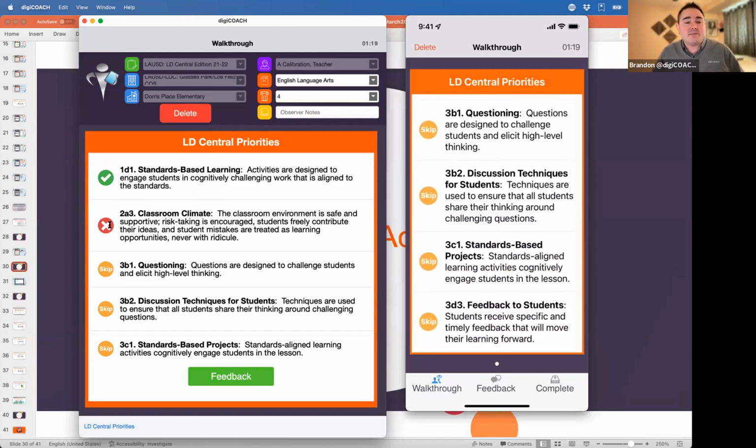So I might leave that skipped as well and look down at standards-based projects, where the standards align to the learning activities, cognitively engaging the students in the lesson. Again, we'll go ahead and maybe tap that we did see that one there.